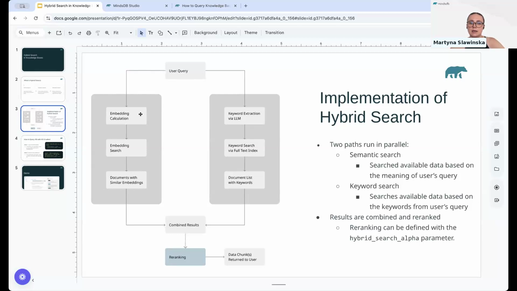The query is converted into its embedding representation, and this is used to search against all the data stored in the knowledge base, which is also in the embedding representation. And then it generates a certain result set from semantic search alone.